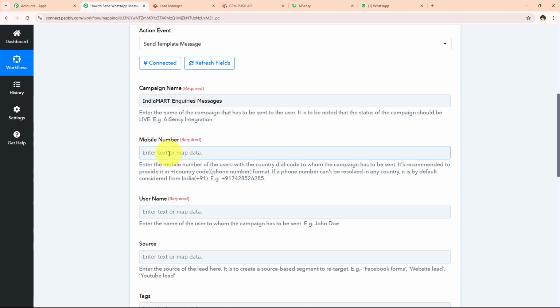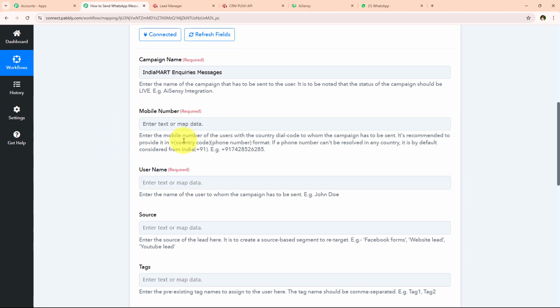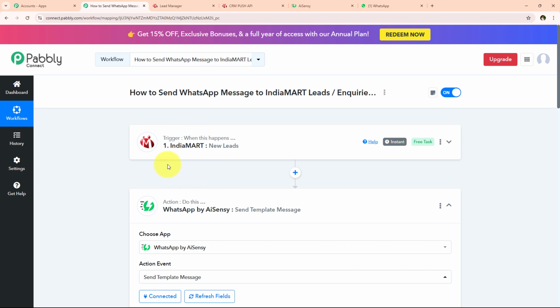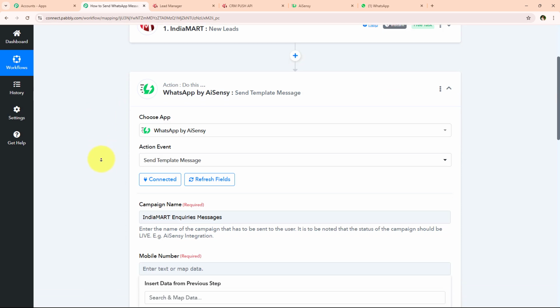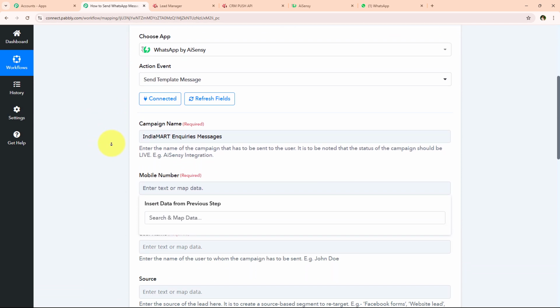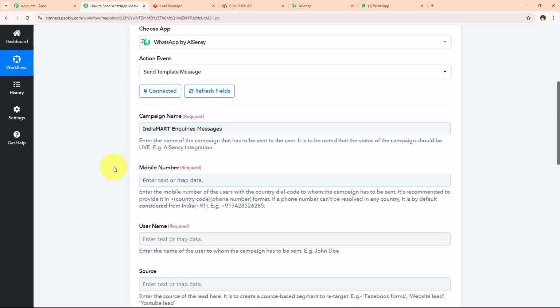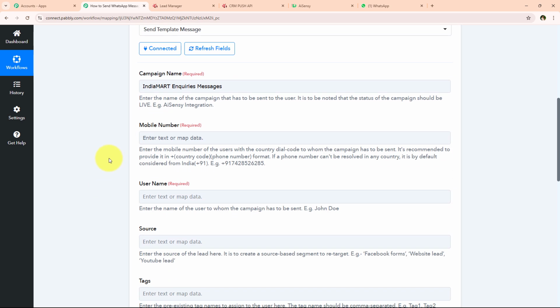It is asking me for the mobile number, so here we have to enter the mobile number of a lead which we received in the response of a previous step. We're going to enter the mobile number right over here, but we are not going to enter it manually or by copy pasting it, but instead we are going to map it.